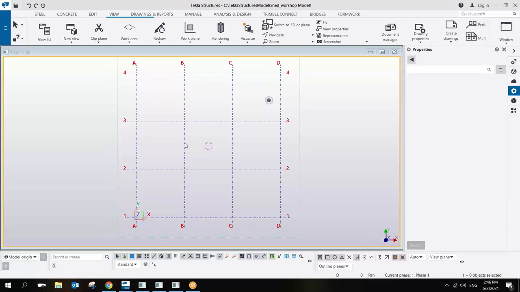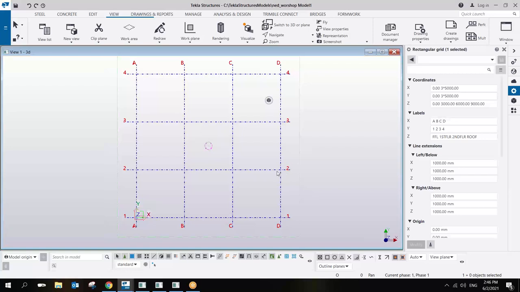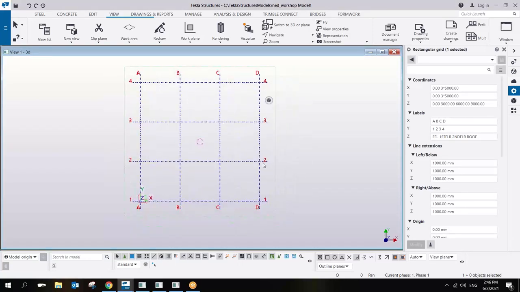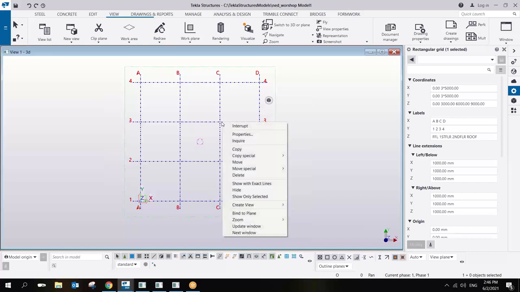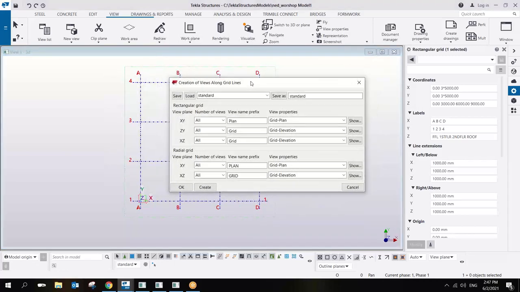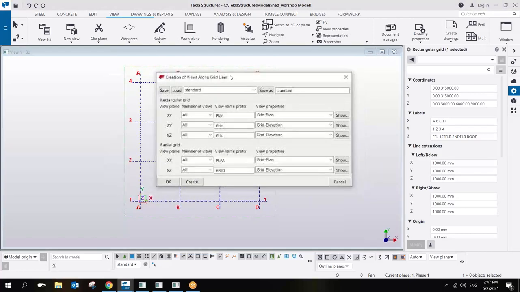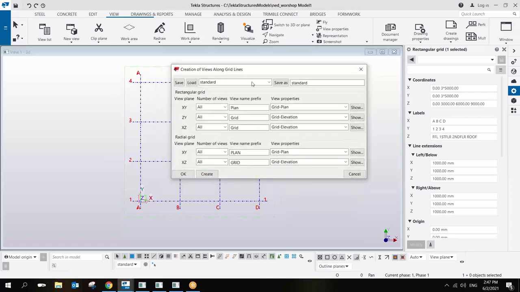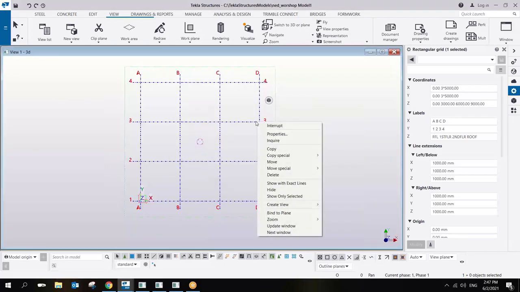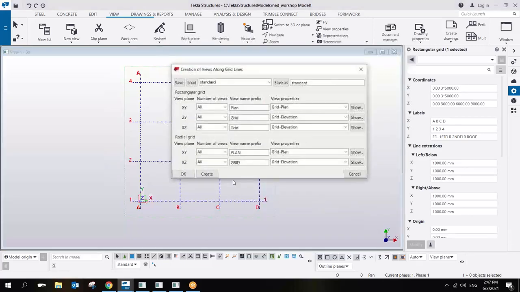Now, let's continue. In this case, we can now select the grid line, and we're going to create the view for each grid. This one is simple because all you have to do is select the grid line, right-click on it, and here there is a create view along grid line. If I click here, automatically it will show the dialog box. In this dialog box we can set up the grids, but we're going to use the default one at the moment. All we have to do is simply hit create. So, select the grid line, create view along grid lines, and then hit create.